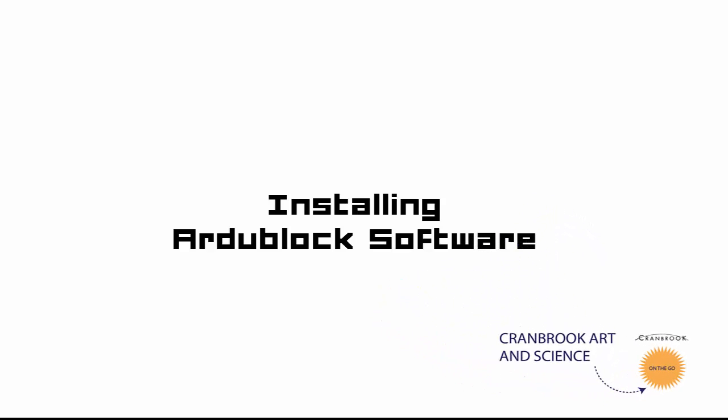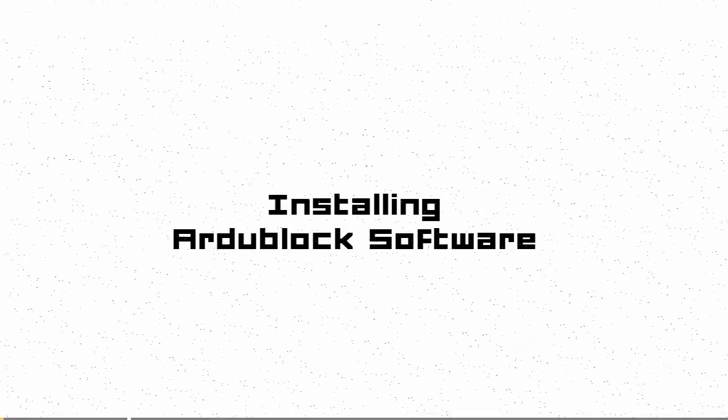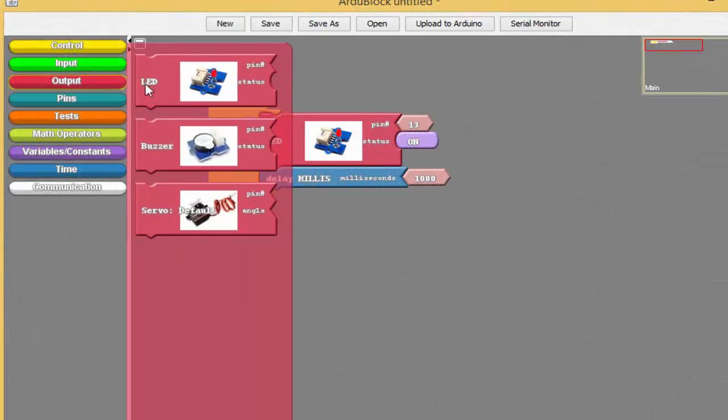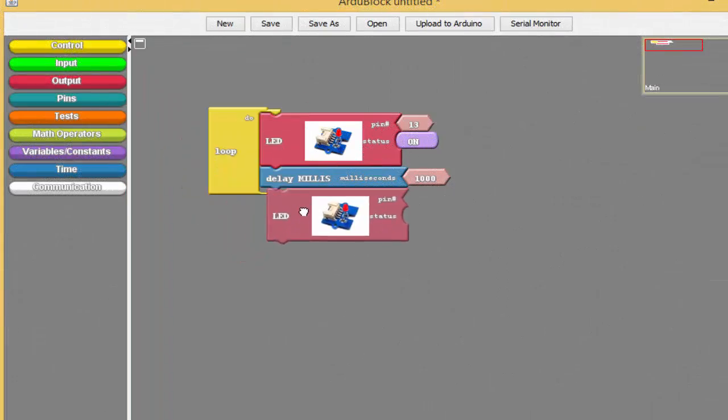This tutorial will cover how to install the Ardublock software to simplify programming the Arduino using a graphical interface. This assumes that you have already installed the basic Arduino software and ensured you can upload a sample program. If you have not, please see our previous tutorial. Now let's install Ardublock onto the computer.